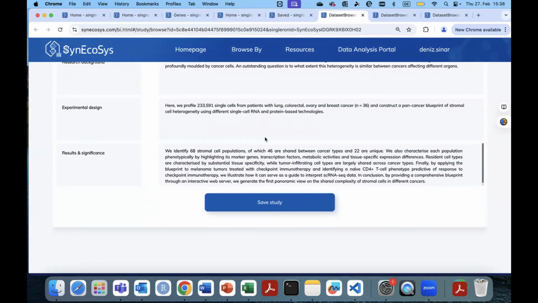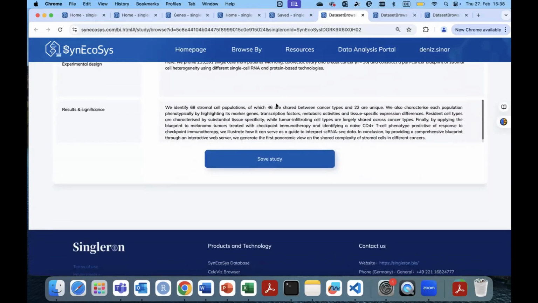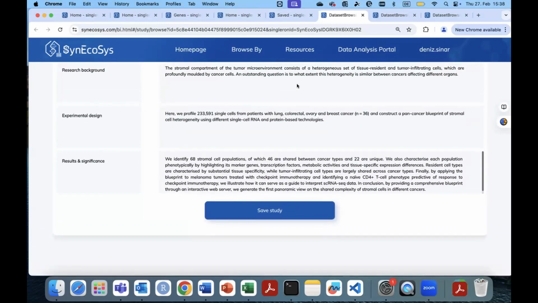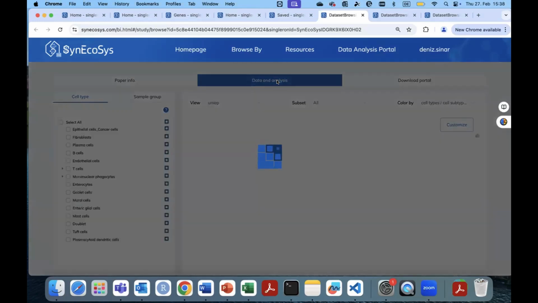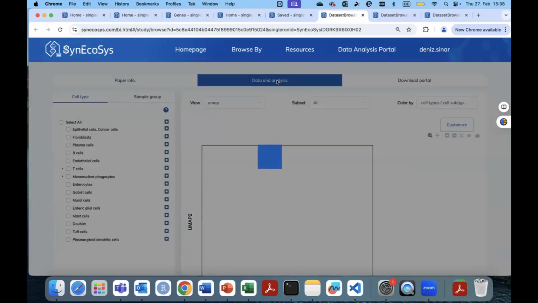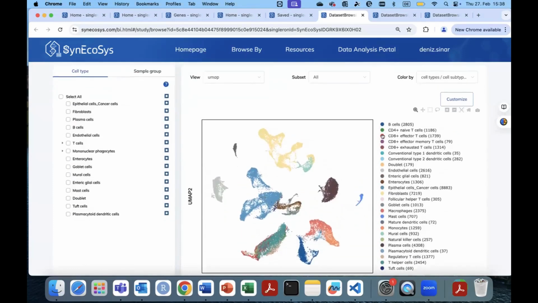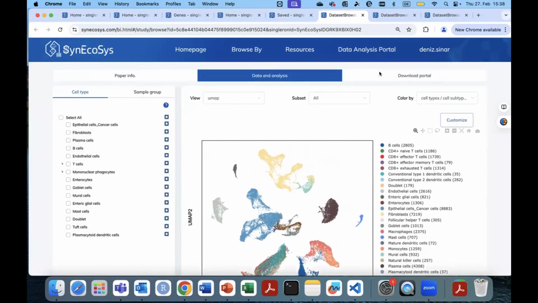And then you have some research background, the summary of the research, some experimental design, and the results and significance. So very to-the-point information about the study itself. And then for all these data sets, the basics of the data analysis are already done, and the annotation of the cell types is standardized according to SynEcoSys annotation. So here you directly see the dimension reduction plots of the cells coming from this data set.